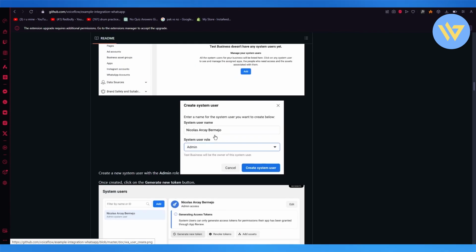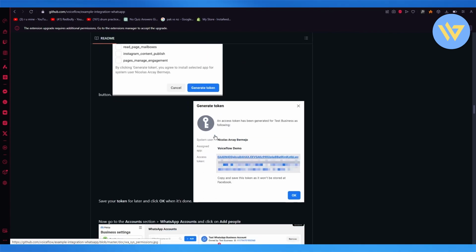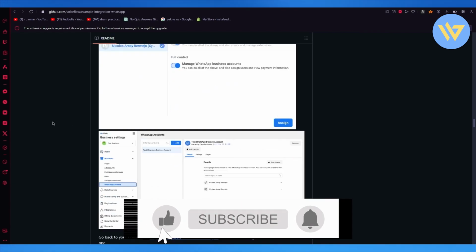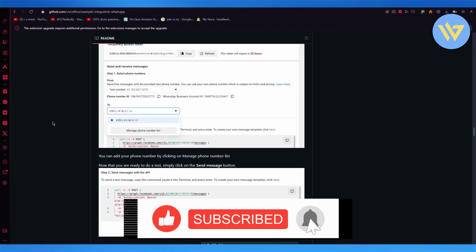And once you add it into the API section, you're going to follow all these steps, and that should integrate your Voiceflow with your WhatsApp Business. That's pretty much about it.